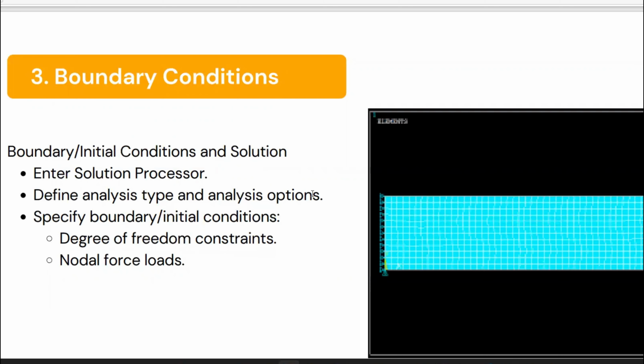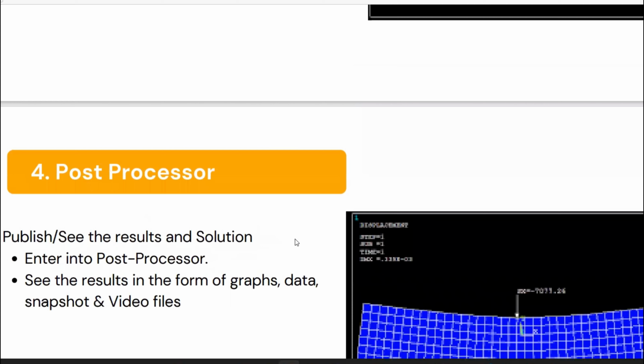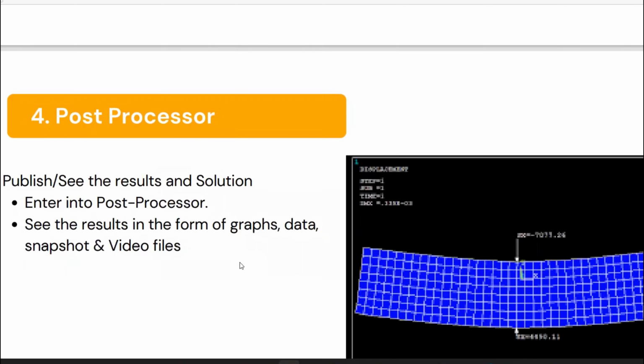Now the fourth one is that after having the preferences, after having the preprocessor, then after having the boundary conditions, we have to define the solution and plot the results. This is the 4-step process. In the first step we define the problem, define the types of analysis, define the job name, and either you can import or we can create inside the model. This is the general FEA process.